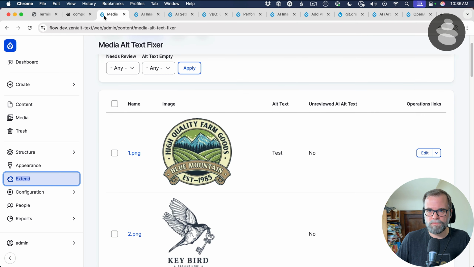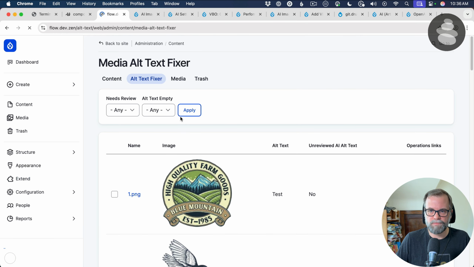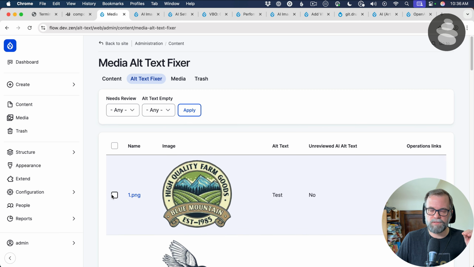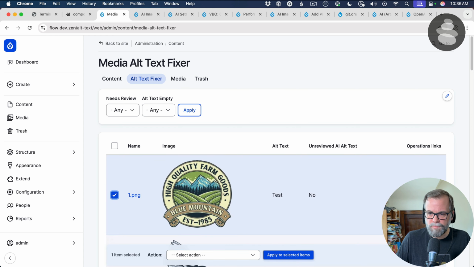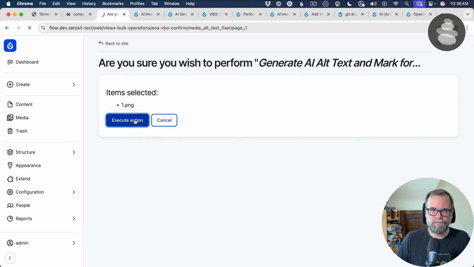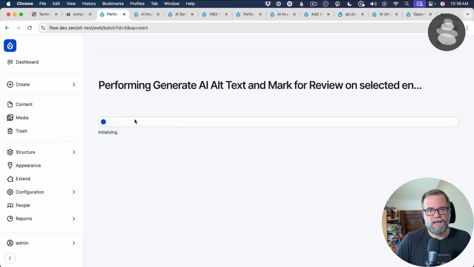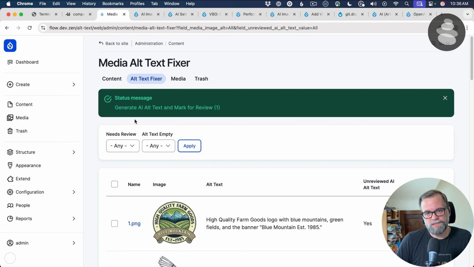Okay, so now let's test the full workflow. This is the moment of truth. Let's go back to our alt text fixer. And those actions are already configured here. So let's start with just selecting one. And then from the drop-down actions, let's generate AI alt text and mark for review. Click apply and confirm. And this time it's going to take a few seconds because it's actually communicating with OpenAI. And once the batch finishes, let's check the result.